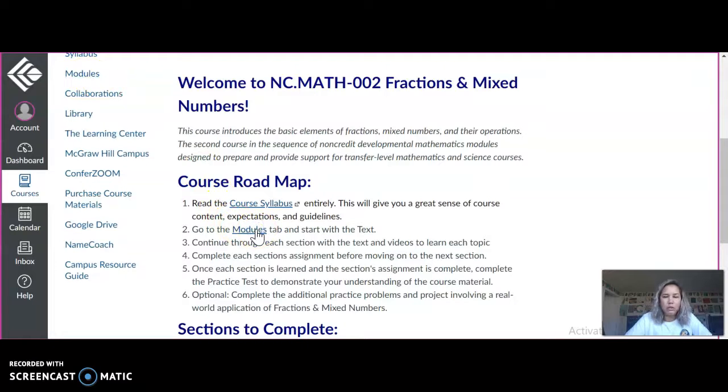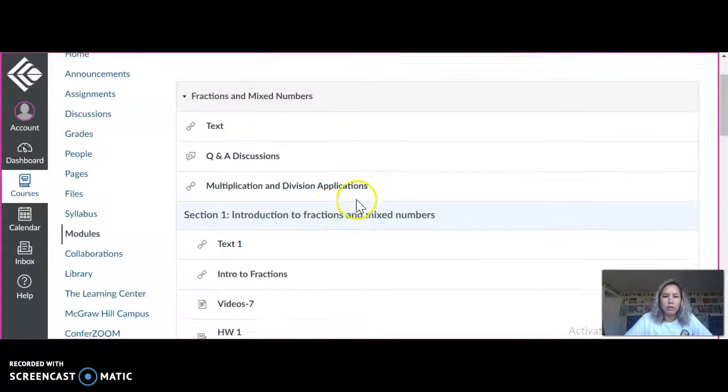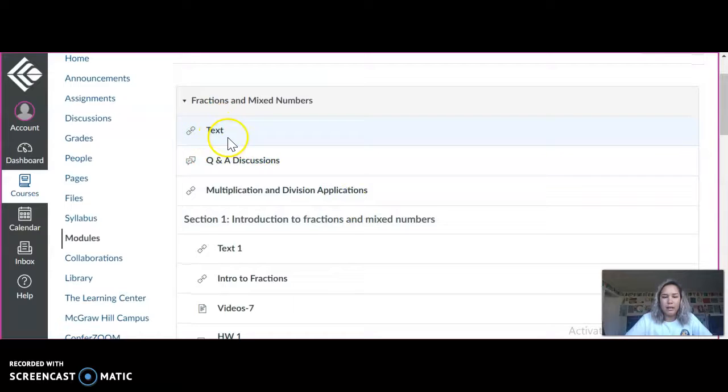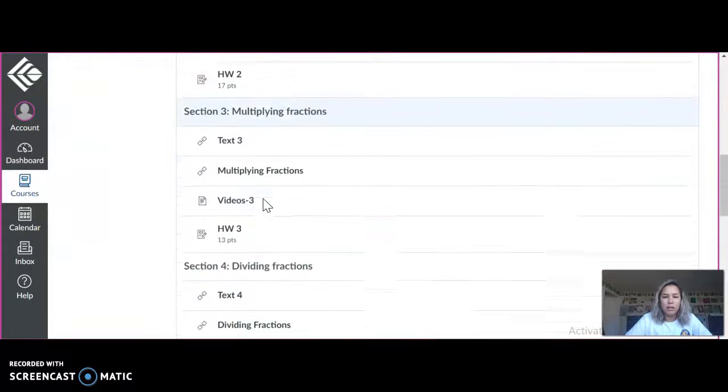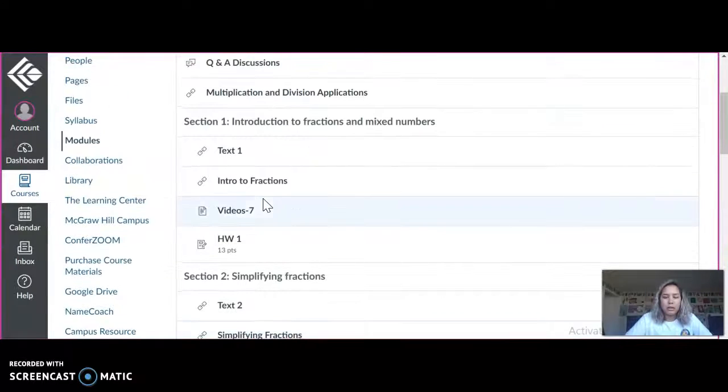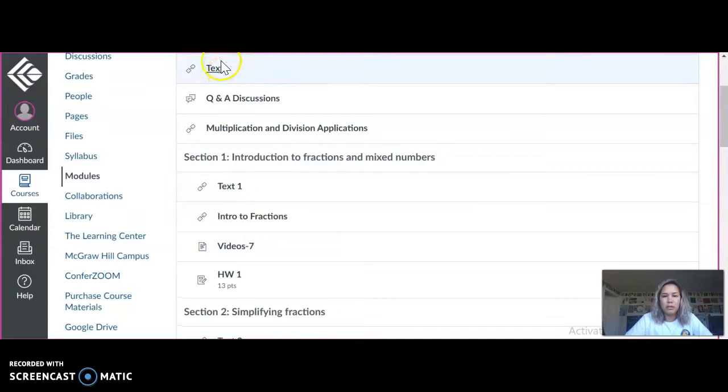When you click on modules, it will show you all that you need for this course. It has the course text, additional math applications to use for this course, and it has each section with its materials. As we look through the sections, they each have their own text, which is within the main text, but separated by the section topic. It has additional materials, which are the notes that can be printed and filled in or used online to fill in, with the videos that assist with the text and the notes to be filled in. In addition, you have your homework assignment.